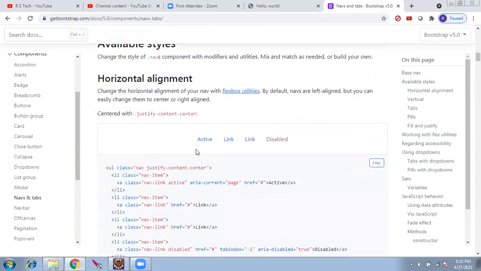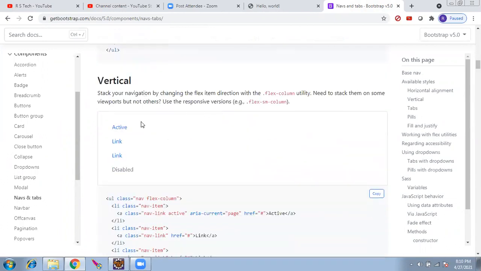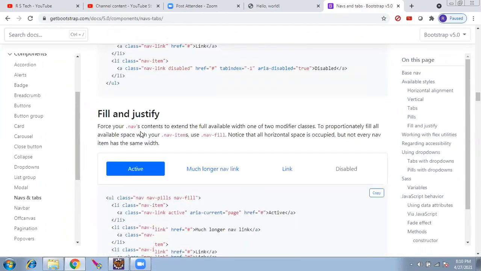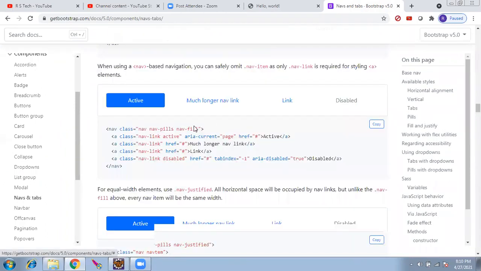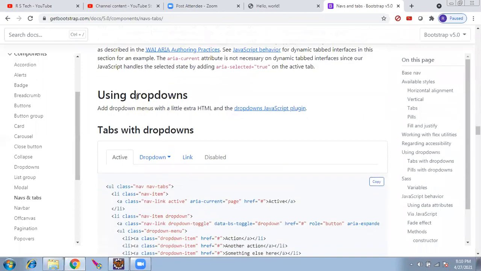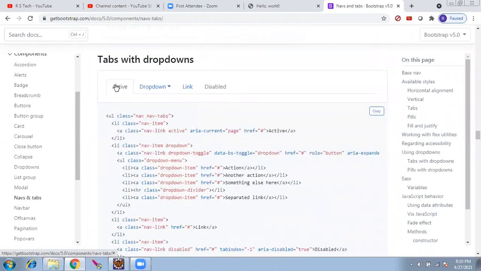This is the horizontal menu. I don't want this. I don't want this. I want something with a drop down. Fill and justify. I want, let me see. Here it is, using drop downs, drop down menu. So this is one default. This is first menu. If I click this, some other menus are coming. This is having a separation, so they are giving separated link. These are all demo. This won't work.